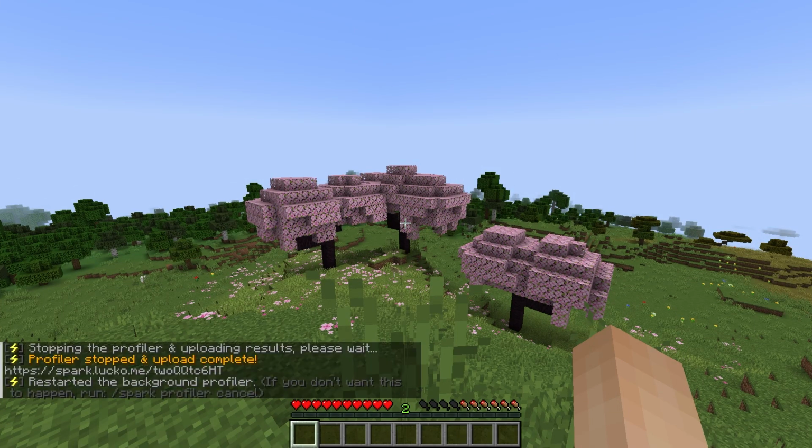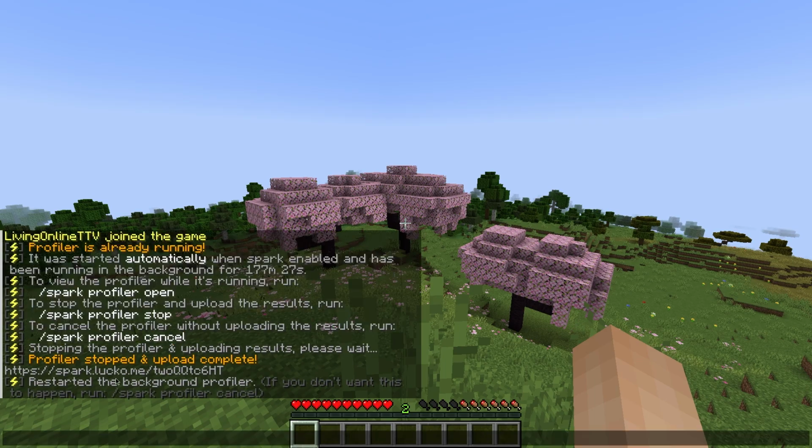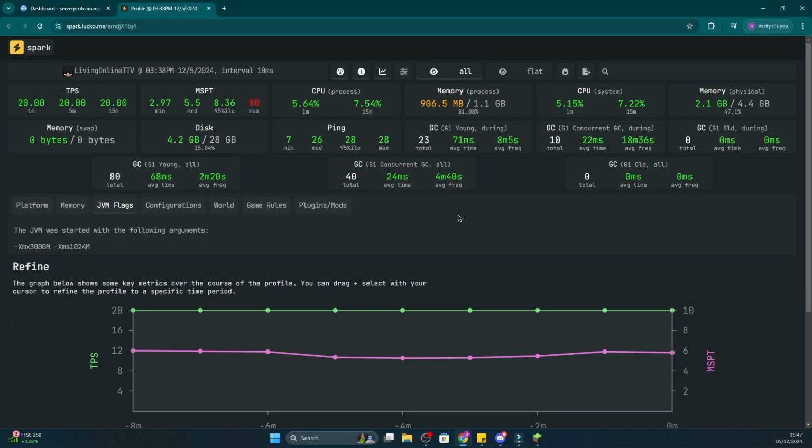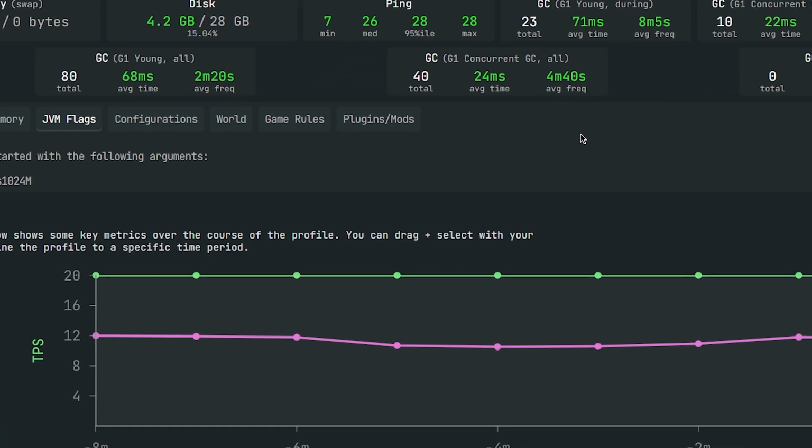Before we can analyze Spark reports, you of course have to have it installed. We've actually made a tutorial on how to install the plugin, so we'll leave the link to that in the description. That tutorial will also help you on generating your report as well, so you can analyze the lag with us.